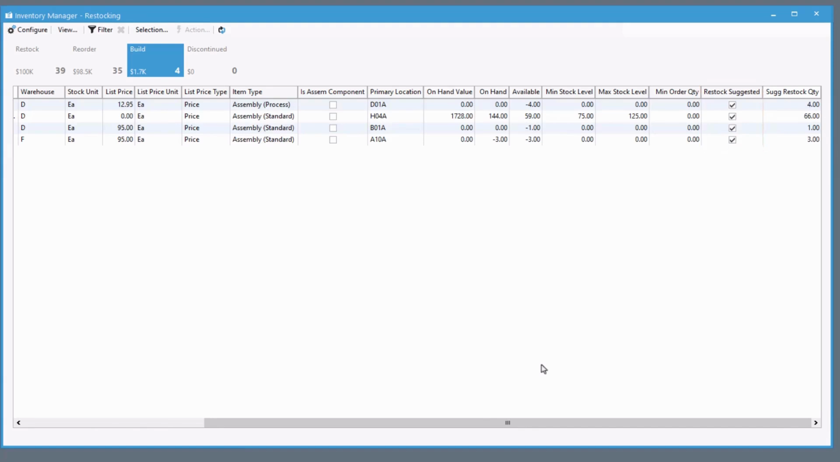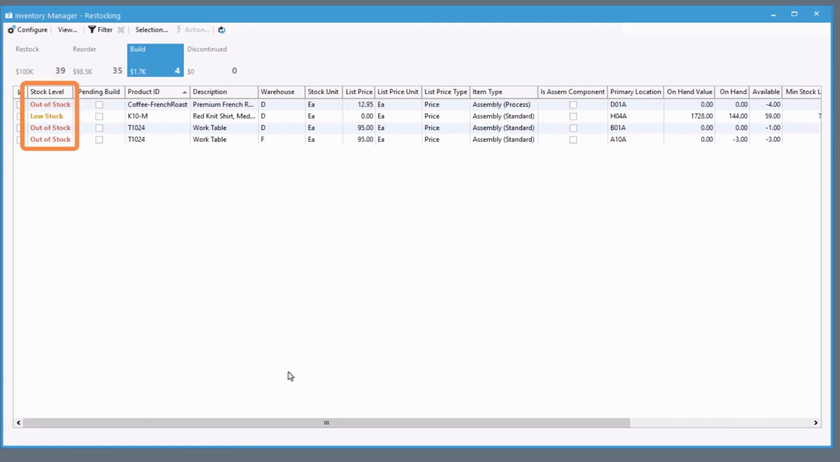we're filtered on. Back on the left, we'll see the stock level column. You'll see the low stock for products that have availability greater than 0, but less than the minimum stock level for the warehouse. Out of stock means that the availability is 0 or negative. The pending build column indicates whether or not this product is currently in the Create Assemblies window for review.